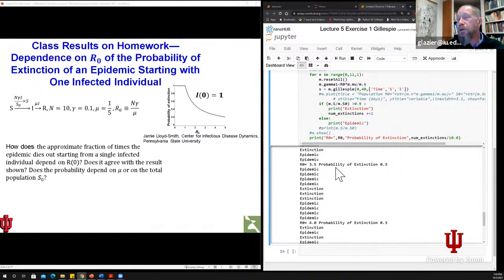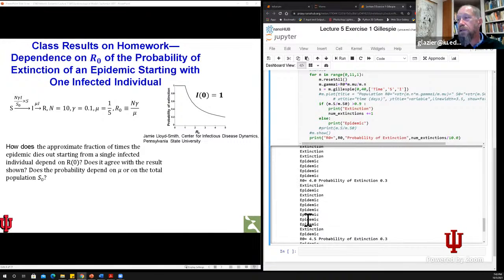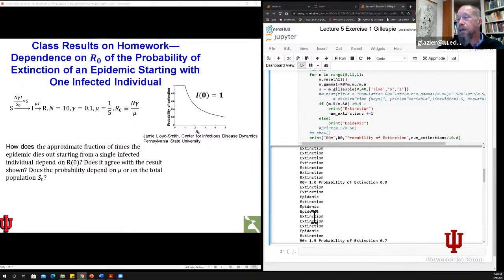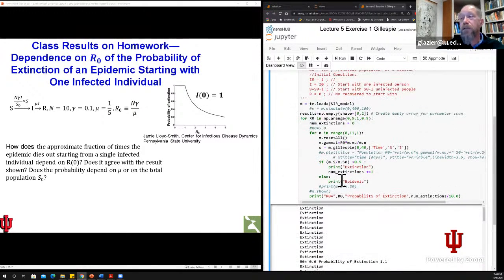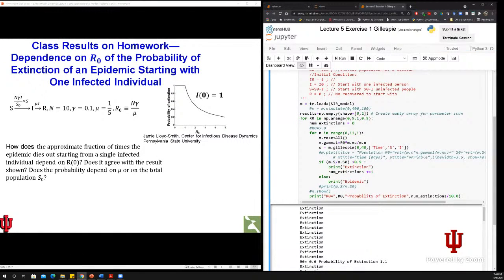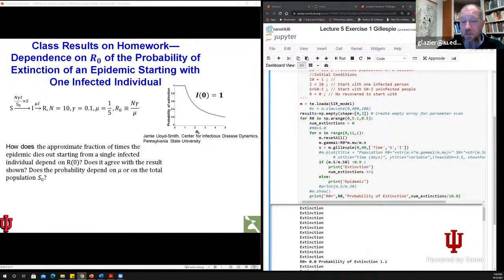R naught 3.5, probability of extinction, R naught 4.0, probability of extinction. Looks like I'm getting not very exciting values, but I'm getting something. So why don't people try to add that? This is a point where I may not be doing the best job of writing this program, but let's try that.